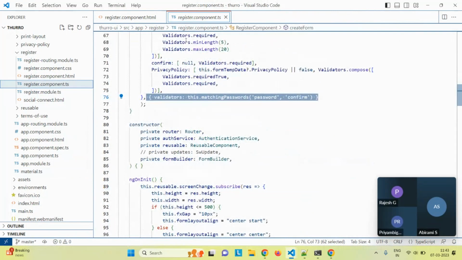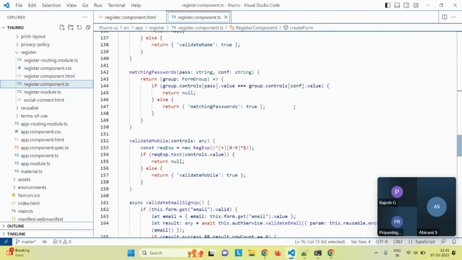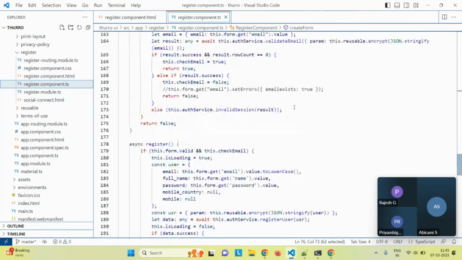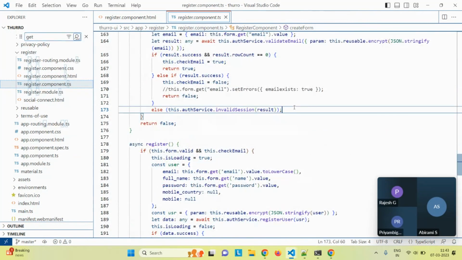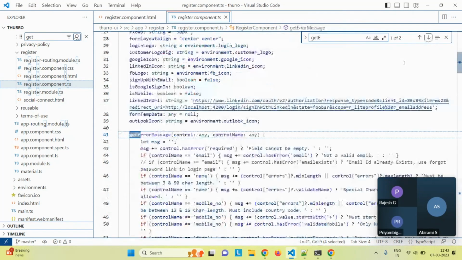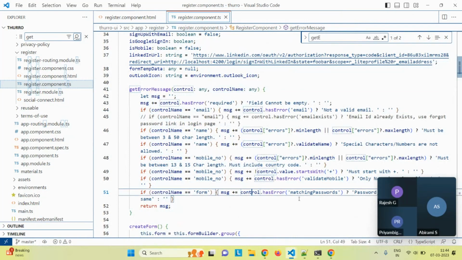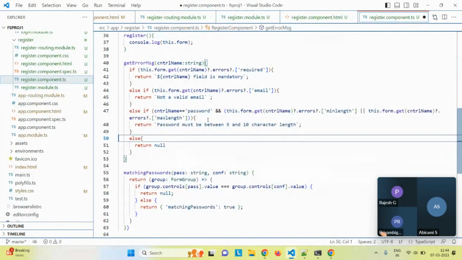Register component. Matching password. Get error message. Form control name, this control name equal to form. So I have to pass that form. So the control has an error. Okay. Has error. So instead of errors, I need to use has error.